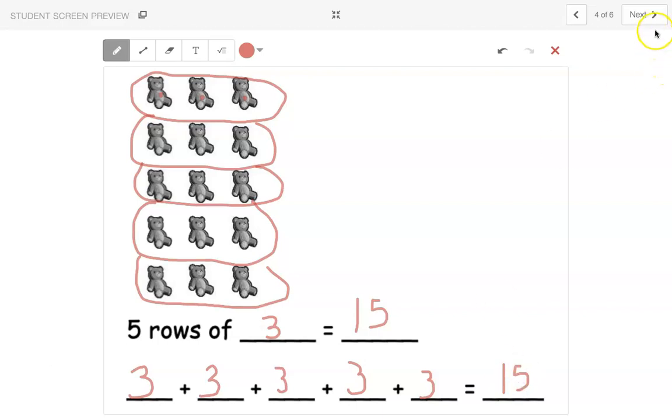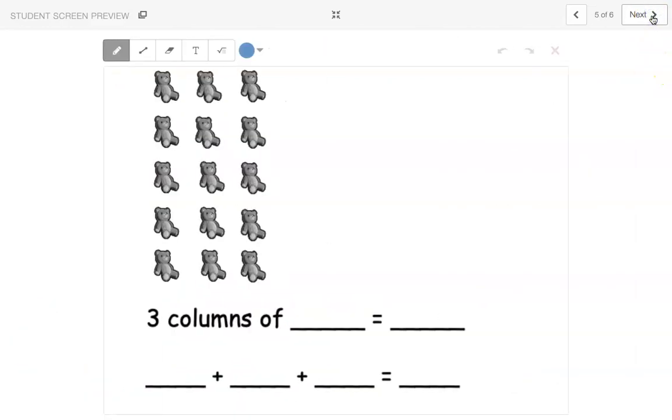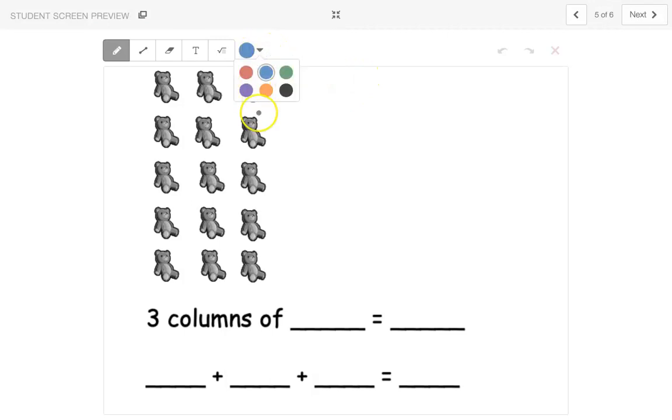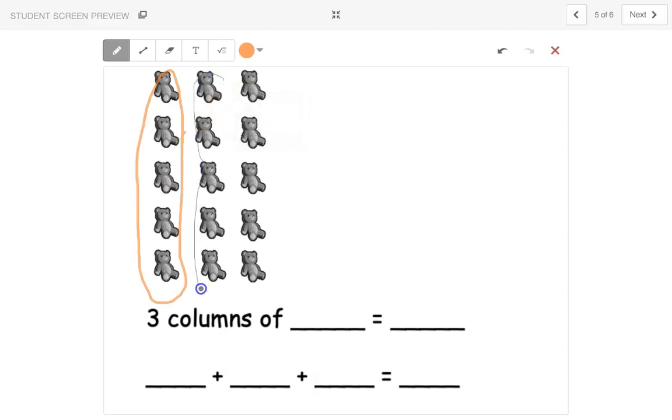All right, so let's go on to the next problem, which is also with the bears, but this time we're going to circle them in columns. So let's do that. First column, second column, third column. 3 columns I have. 1, 2, 3 columns. And how many are in each column? 1, 2, 3, 4, 5.